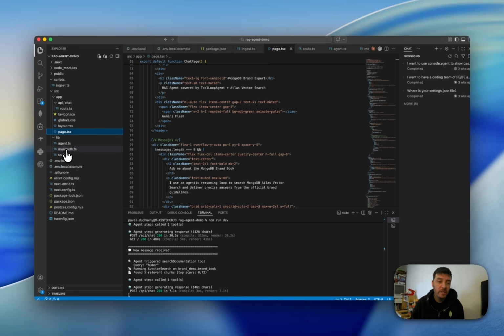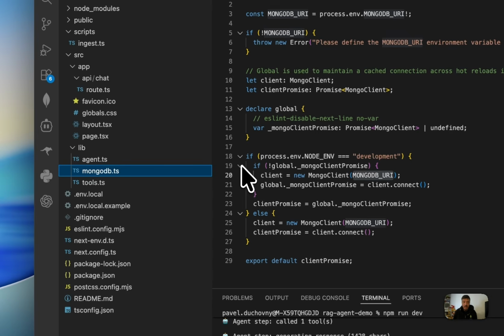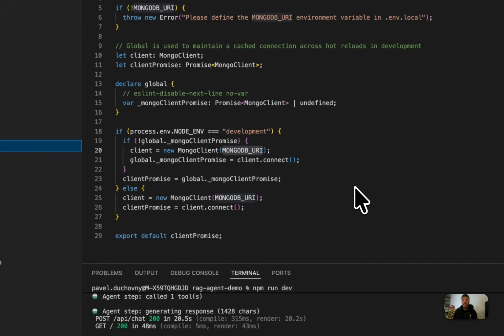The lib configuration consists of mongodb.ts, which is our main file that defines the connection to our database, right? It's very standard code where we initiate a client through the MongoDB driver and export the client to anyone who wants to use it.